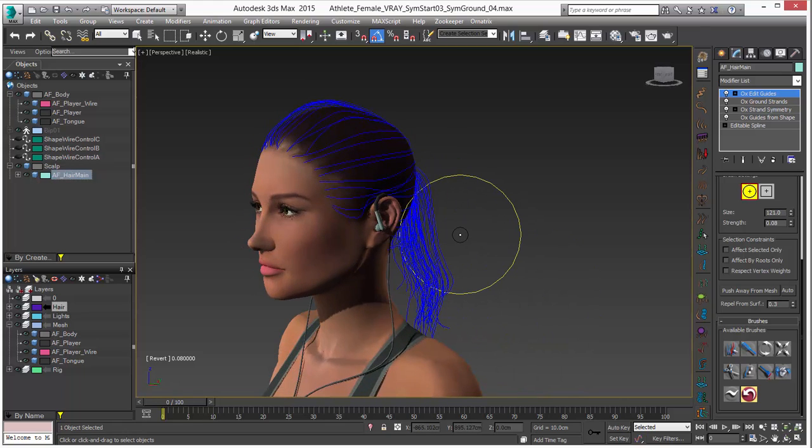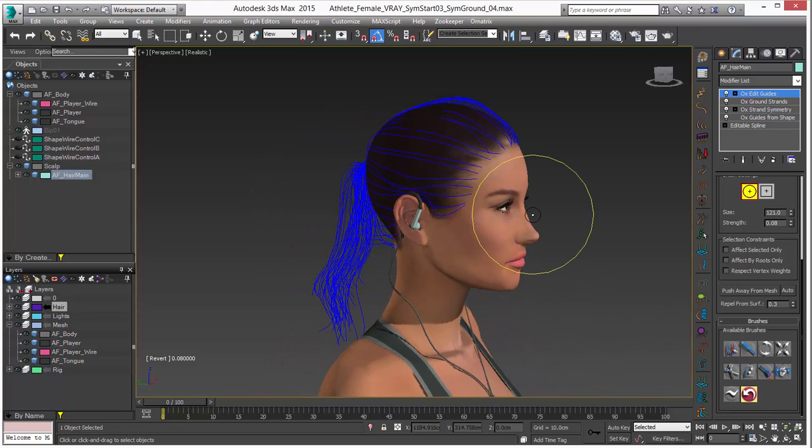So those are two hopefully pretty useful tools in your grooming, the restore brush and the smooth brush. Hopefully those help you to groom your characters' hairstyles using Ornatrix.